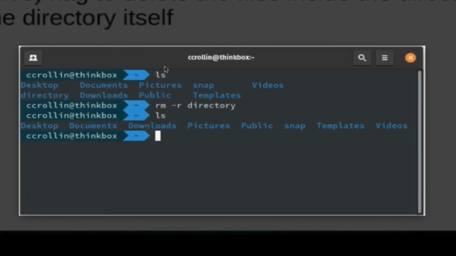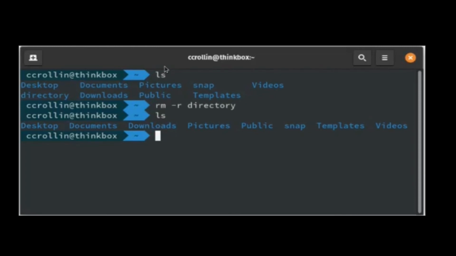So I'll type ls just to see what's inside my home directory, and I have a directory just named directory right here. I'll say rm -r directory. I can say ls, and then I no longer see that directory that is named directory. And if you didn't use the -r flag, you'd get some nasty messages, and your intentions to remove that directory would not succeed.